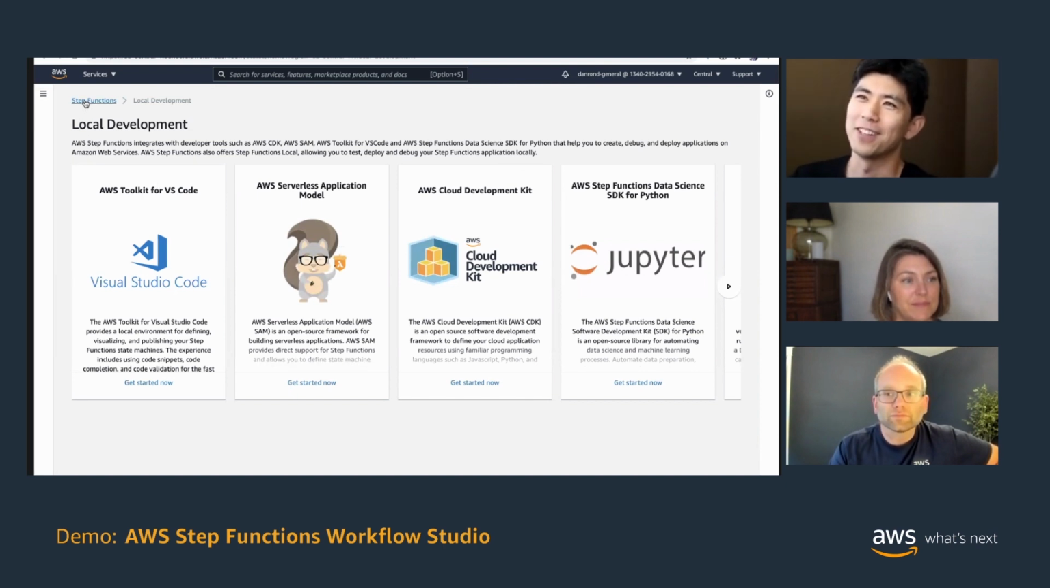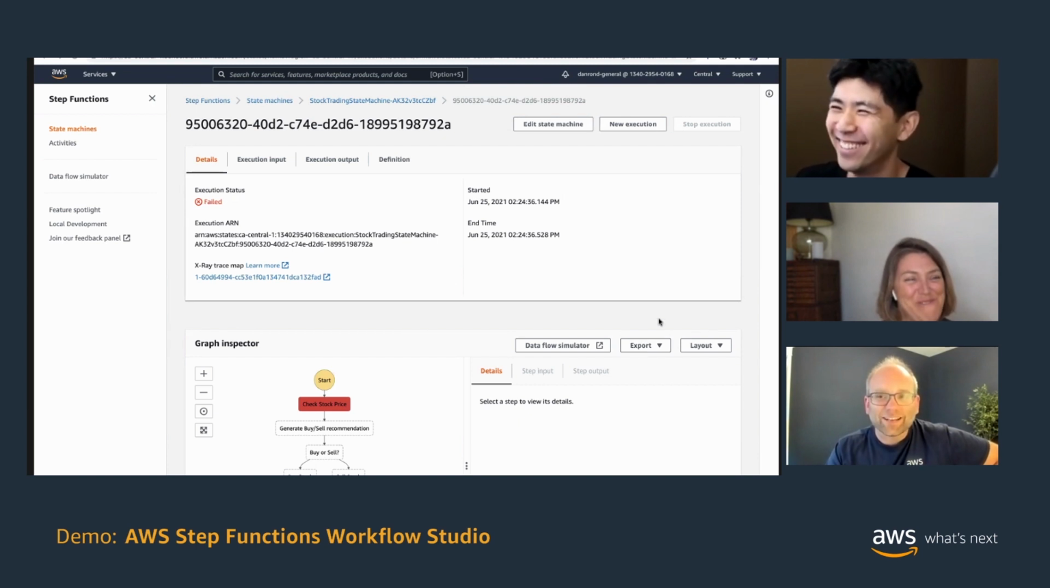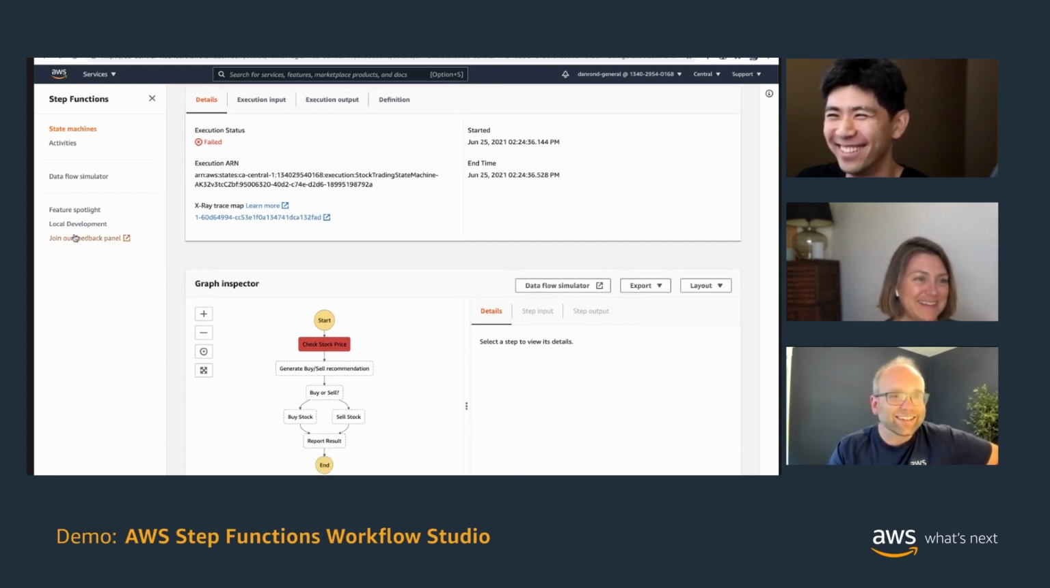Can I make a feature request on the export thing? Yes. Export to ASCII art. Yes. Okay. Let's bring back memories. Export to, yeah. I'll file that one with the team. Some of them might be listening right now.